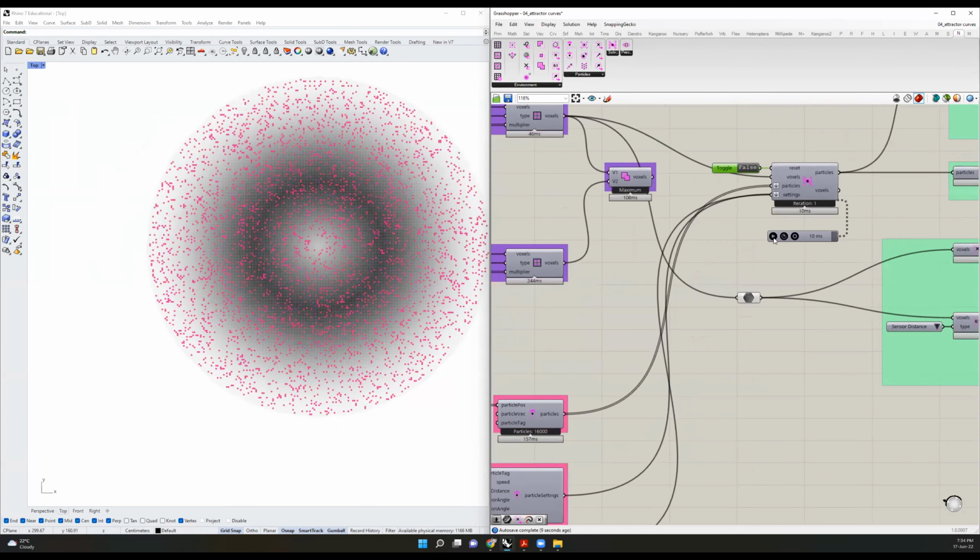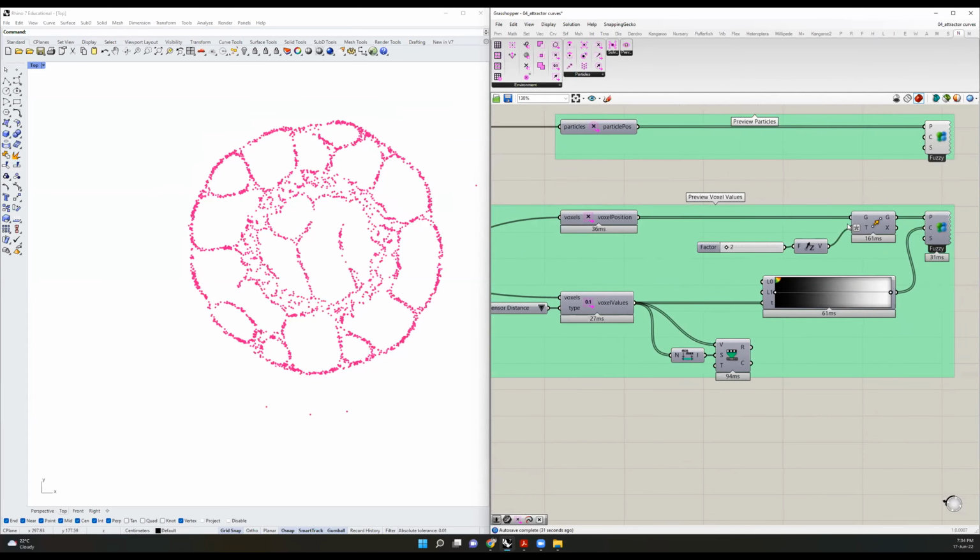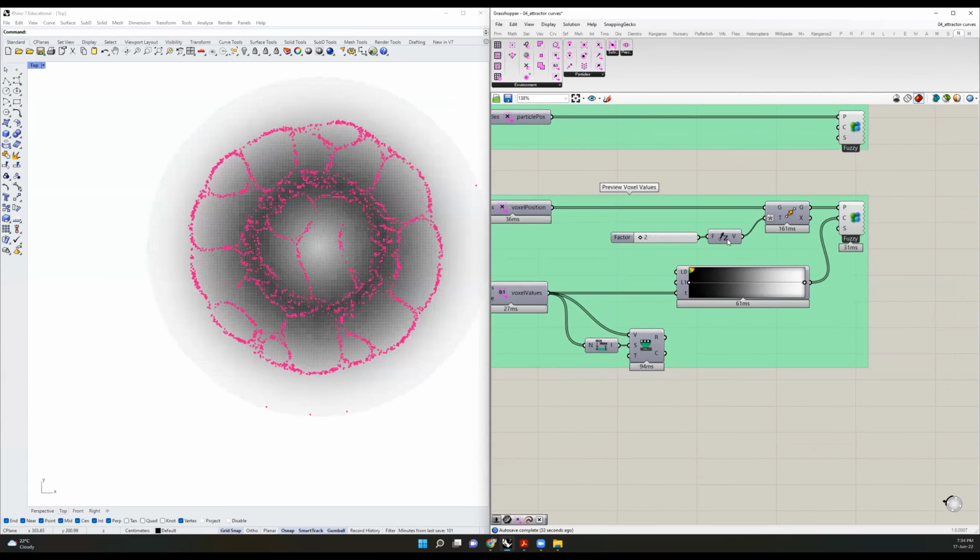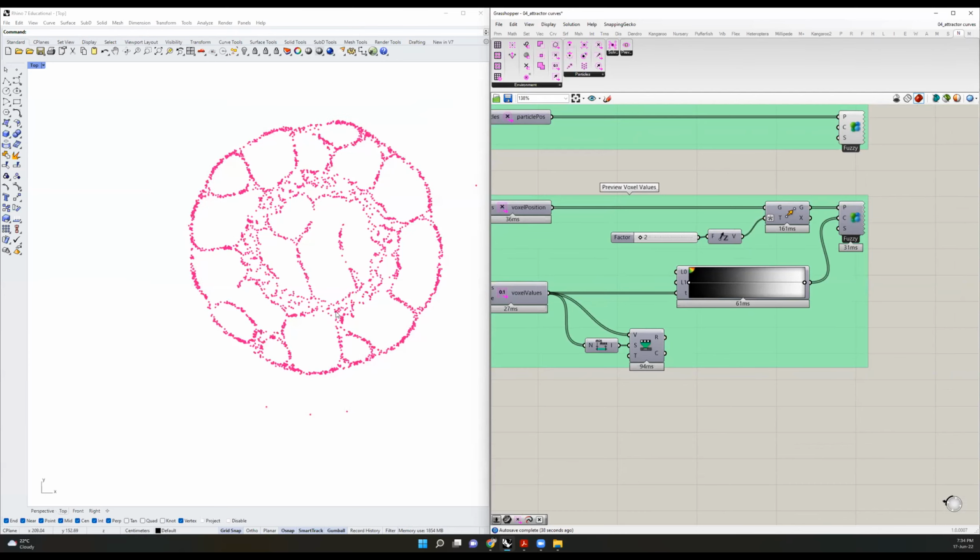So you can see that you have variations in scale when it comes to the pattern. In these areas where it's darker, the sensor distance is smaller, probably even smaller than the speed, and they create some more intricate patterns. And in the other areas, the patterns have more space in between them. And that's how the sensor distance affects them.